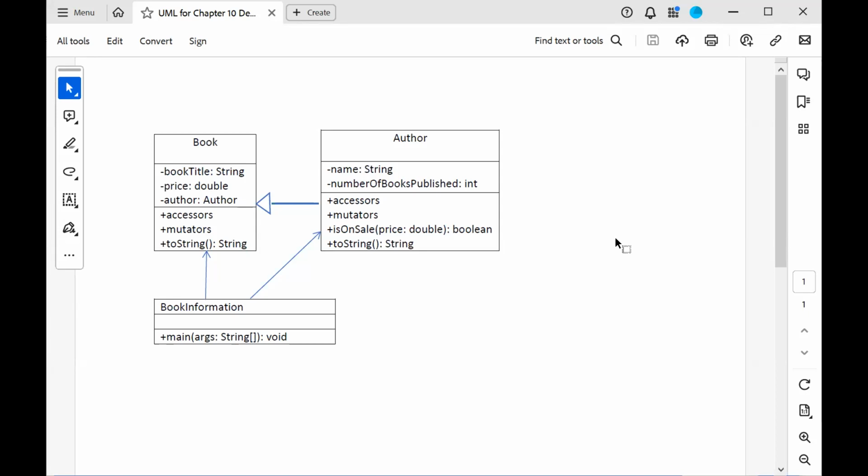I'm trying to do an example for this chapter's project. So let's get to it. This chapter discusses objects and classes and the relationships, and how to use objects and classes. So here is an example.